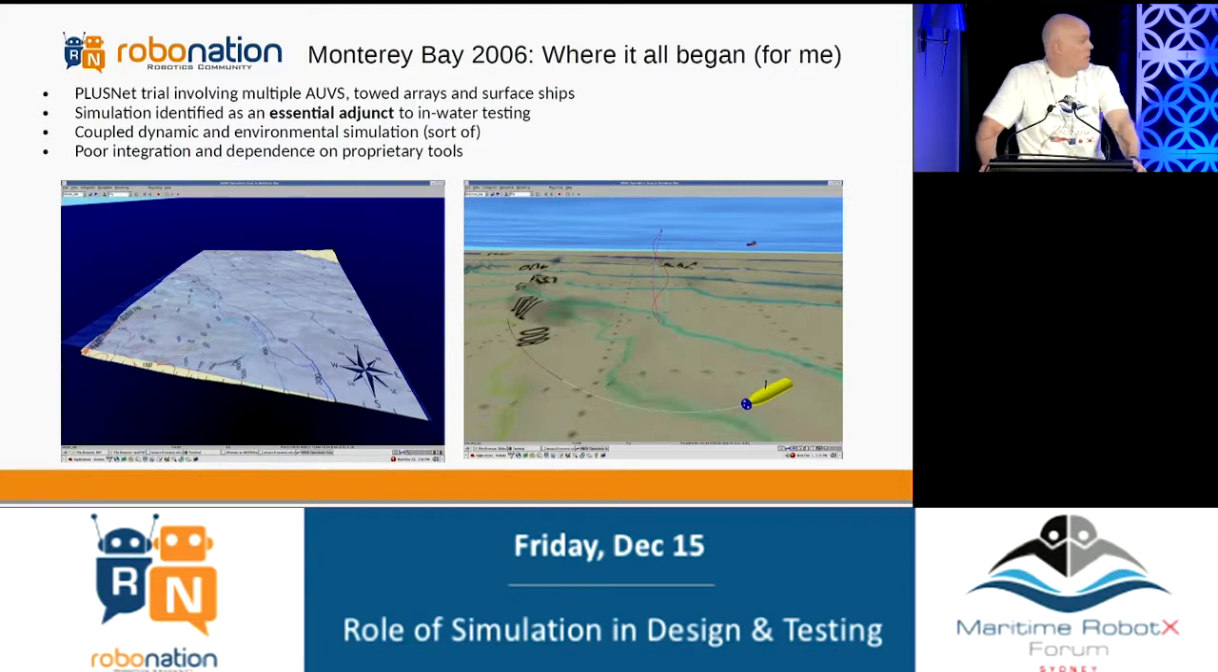So I embarked on a lot of simulation before the Monterey Bay 2006 experiment, which involved AUVs, multiple surface platforms, towed arrays, and all sorts of technology. This has all been done in VRML, which looks great and is good for visualization. But really, I have to say that it's a bit of a facade. There was a fairly low level of integration in the simulations that we were doing.